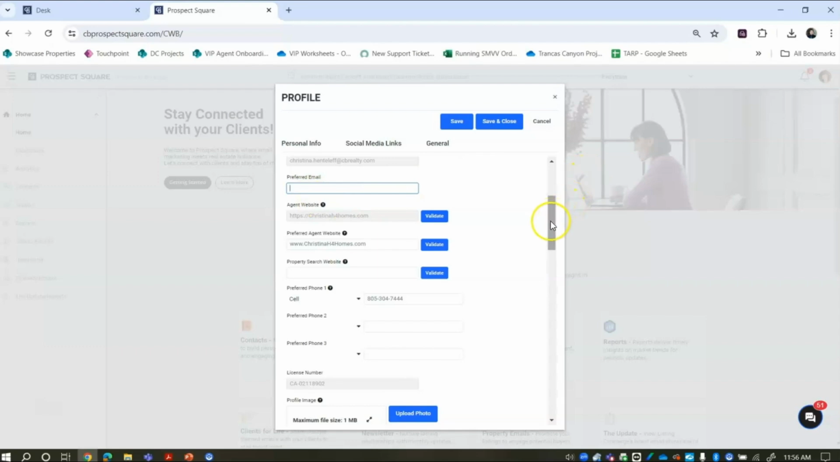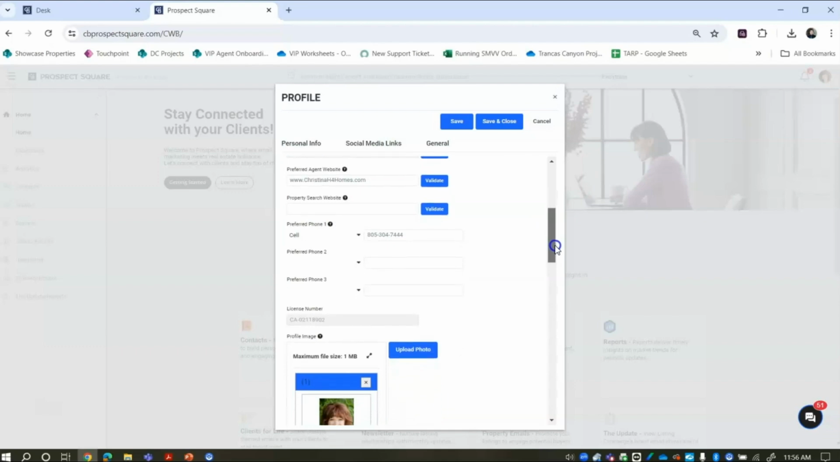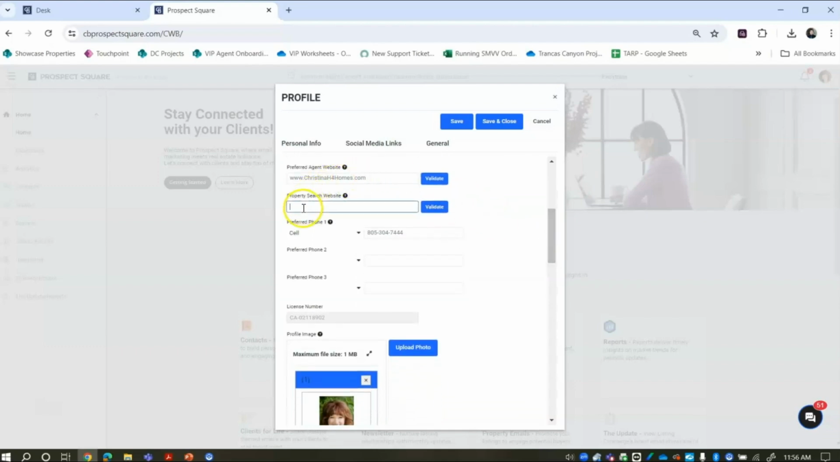Now, as we continue to traverse down this profile page, you can see that we have our agent website, preferred agent website, and then the property search website as well. So with that said, if your website has an IDX feed that's tied to it, you can just send people directly there as well. And this is a great way to keep people within your ecosystem.